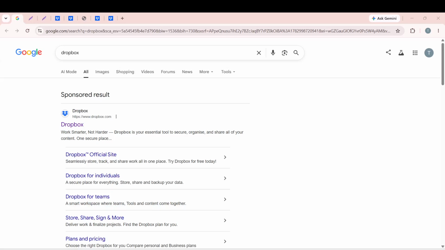In today's video, I'm going to teach you how to change the order of files in a Dropbox folder. This is a useful skill to have, especially when you want to find your files quickly. Let's get started. First, open your preferred web browser.